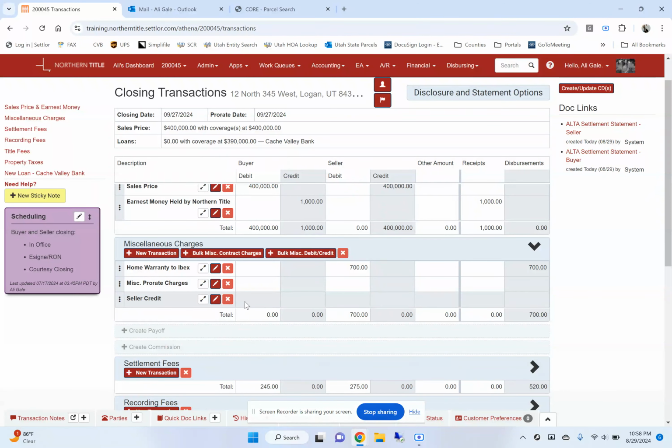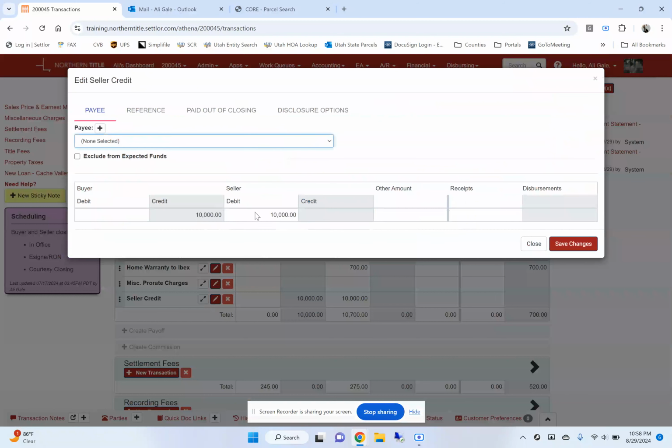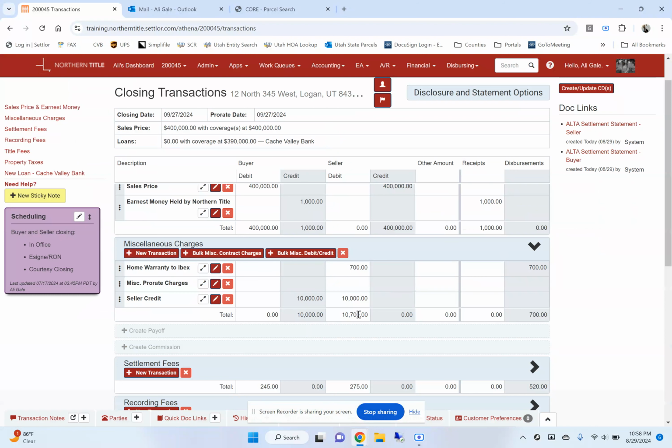There are a few options that I can just type in right here. If I click on it and type, and then I'll just click off of it over here, and then it gives the seller debit, the buyer credit. I can also change it on my pencil. Same thing, seller debit, buyer credit. No payee is needed for this because it's just coming from each other. So I will save that.